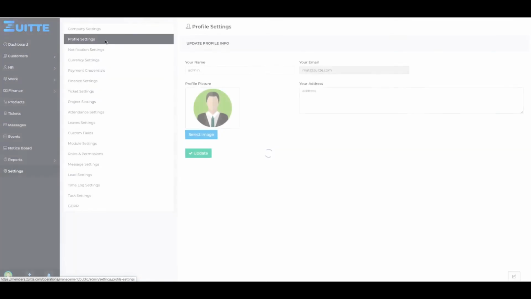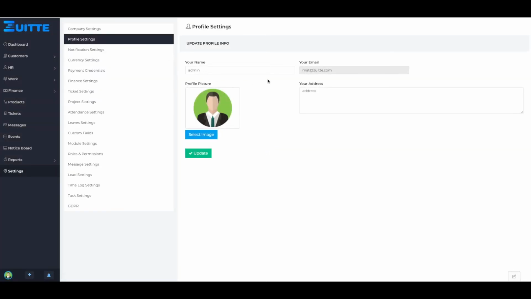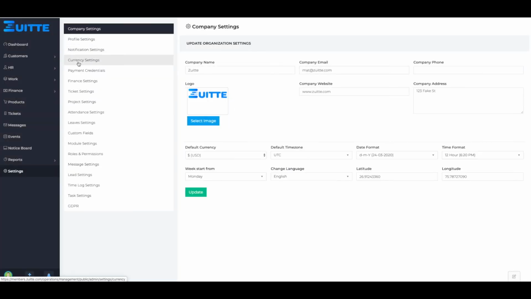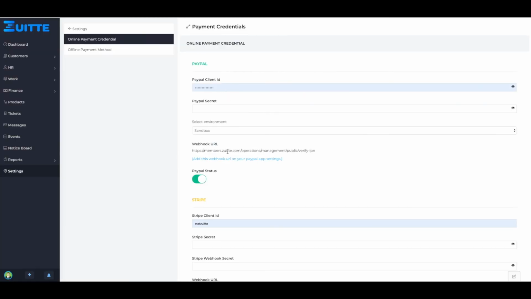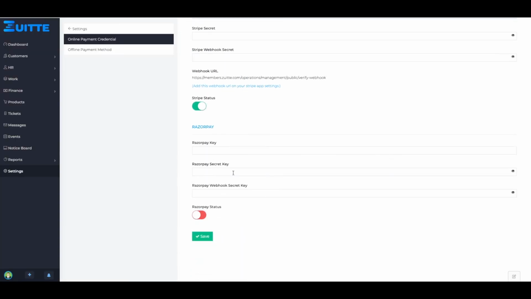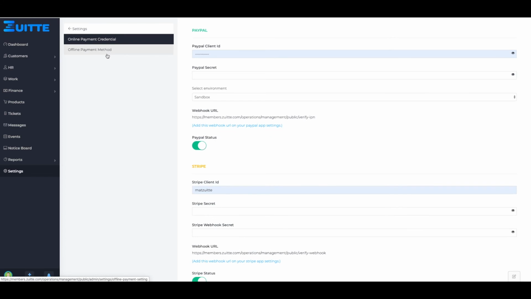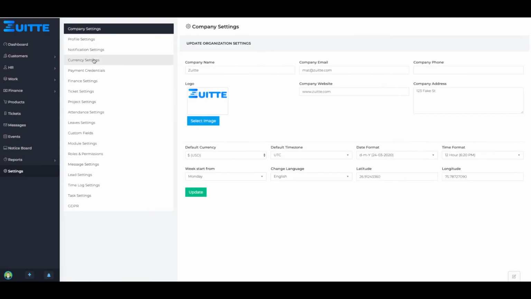Profile Settings allows us to change the individual information for our admin account. Currency Settings allows us to change and edit currencies that we work with. The exchange rates are updated in real time, but can be edited manually if you wish. The Payment Credentials tab allows you to add in your PayPal, Stripe, and Razorpay details to help your clients and customers pay you directly from your invoices.